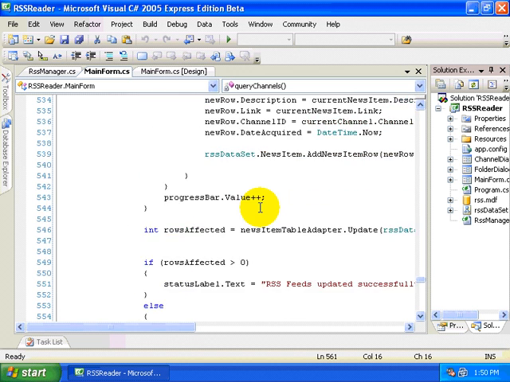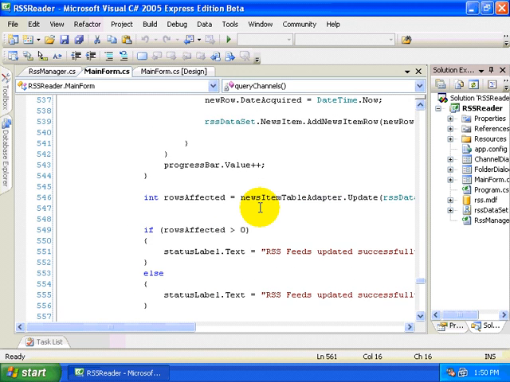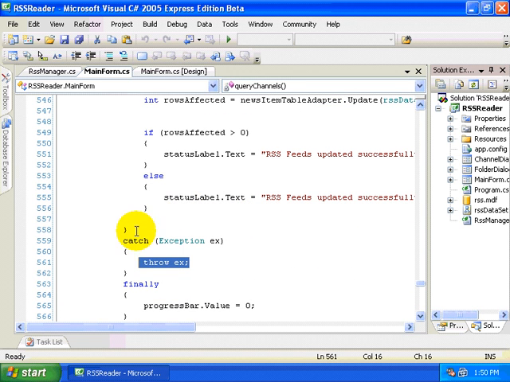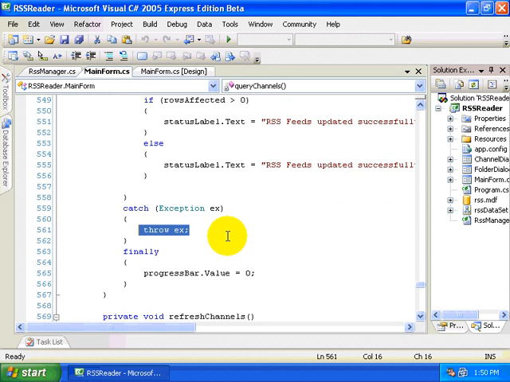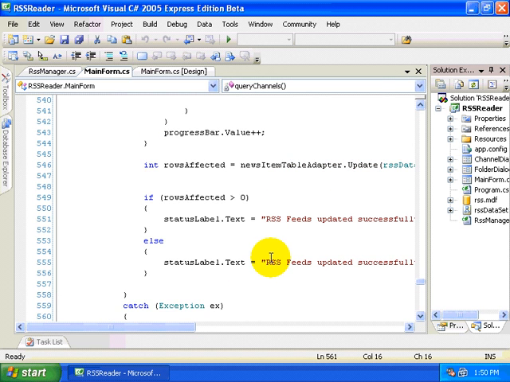So when an exception happens with process newsfeed, it's going to hit this second catch statement, which will take that same exception and then toss it up one more level. Notice also that I have a finally statement implemented, so I'm setting the progress bar back down to 0, and we'll talk about the progress bar implementation in just a minute.